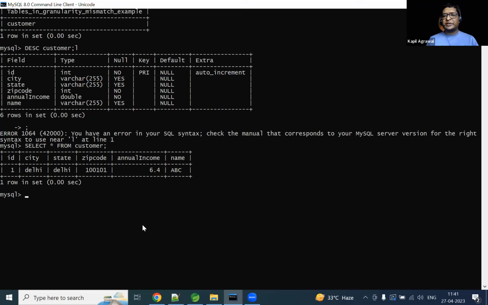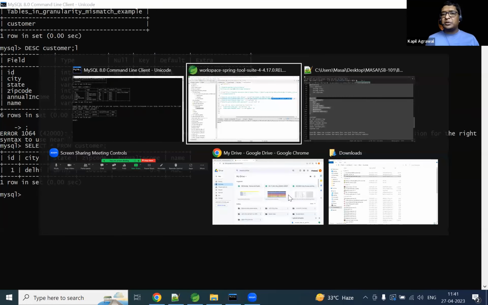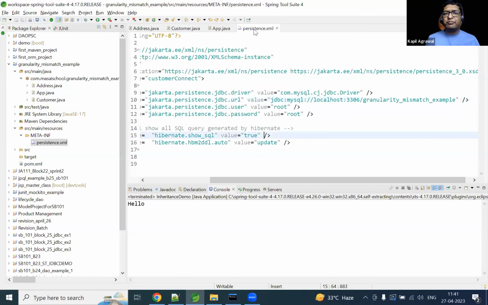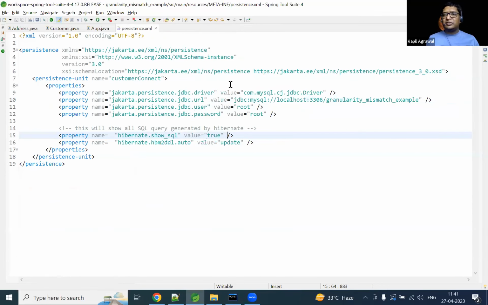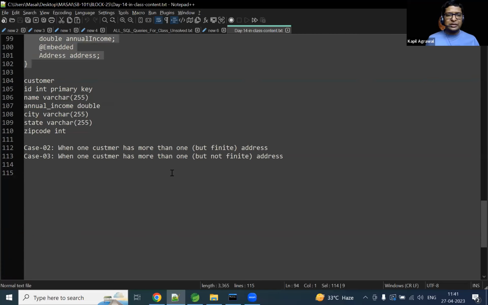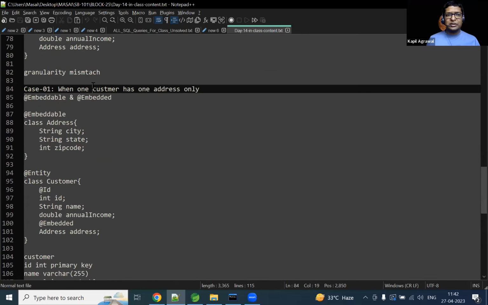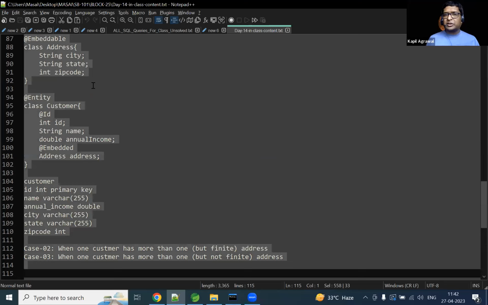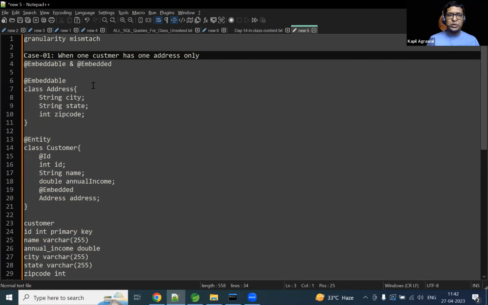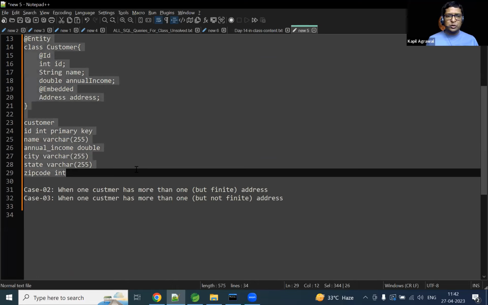perfect. So today I'm going to continue the same example, but this time I'm talking about the second case. Granularity mismatch is the same topic that I'm going to continue. If I'm talking about case number one, that is something we already covered yesterday. You can refer to the documentation, no problem.